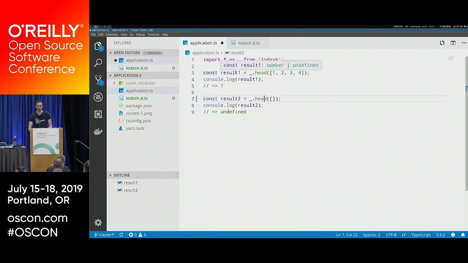Now, if we hover over the types here, it says, oh, result 1 is either going to be a number or undefined because we gave it a list of numbers. And then result 2 is undefined because the list is empty. It can't infer what the type of the list is, so it's nothing. So the only option is undefined. Great. We now have type checking for the library, and as we're using more of the library, we can start introducing types that make sure that we use it uniformly across our code base.